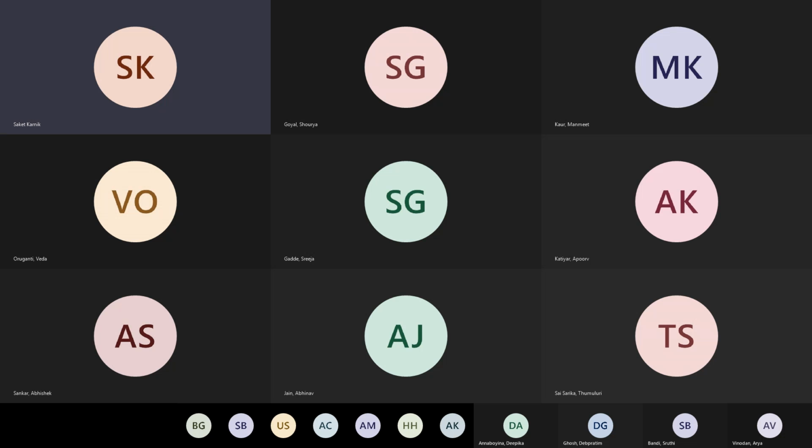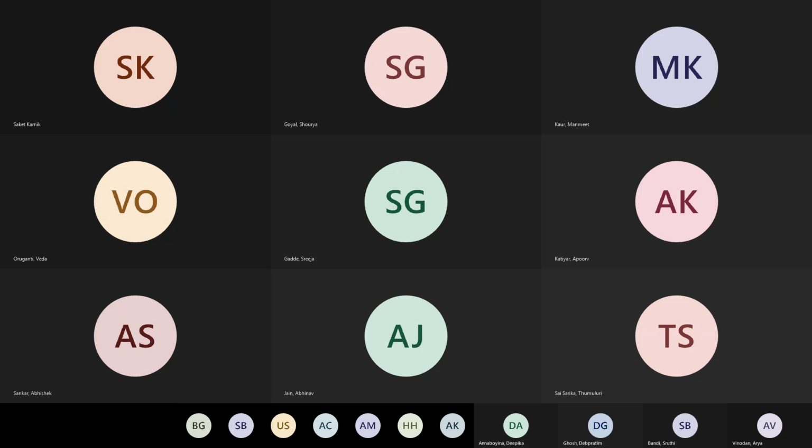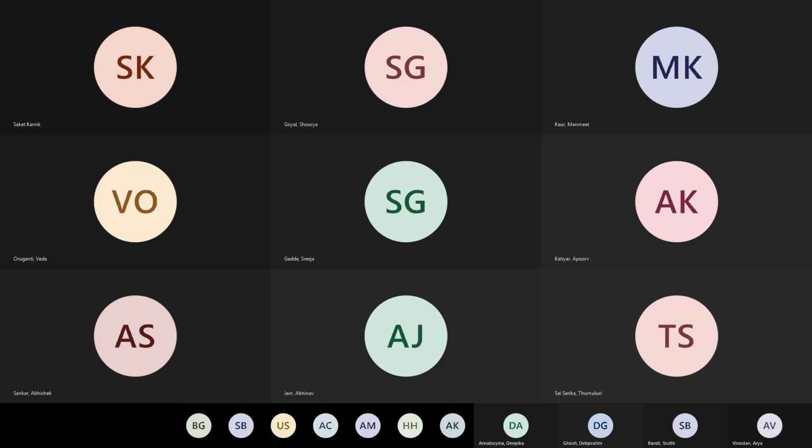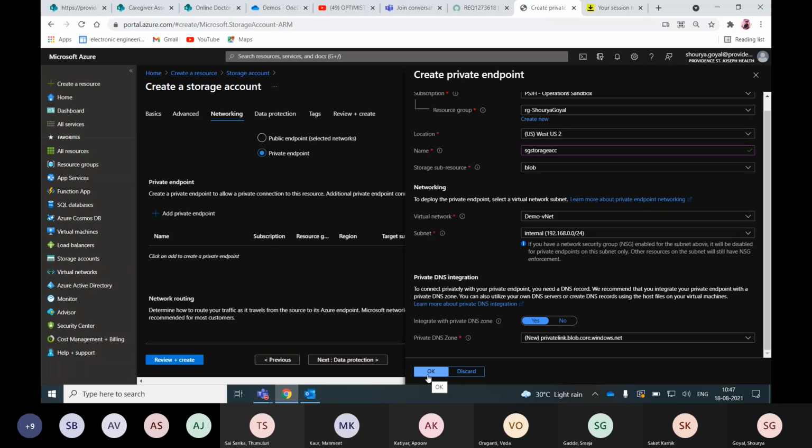Okay, so subscription and resource group it has automatically taken. Location it has taken already. Give the name to this endpoint. Should I click OK now? Just wait. After the name, it is asking for storage sub-resource. Okay, and then networking. So this way you will be able to use this blob only within that particular virtual network, as a private endpoint.